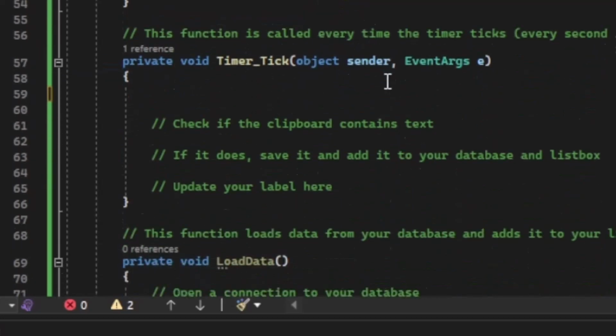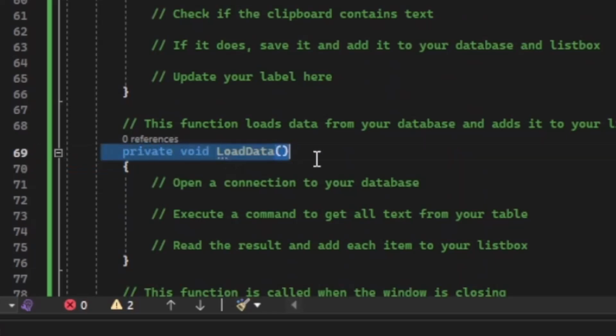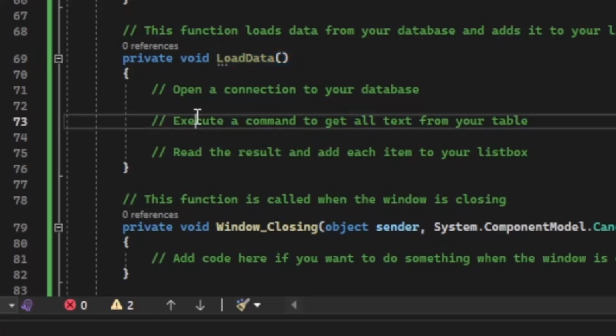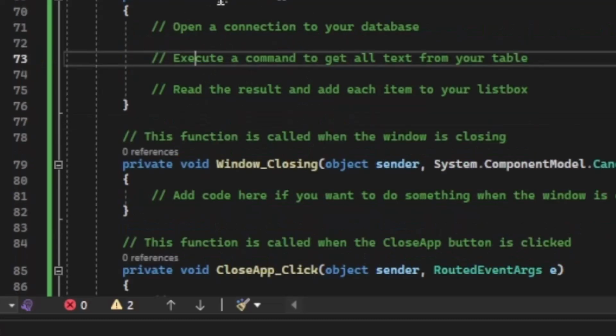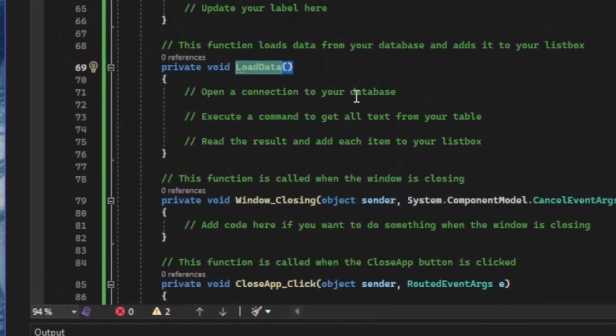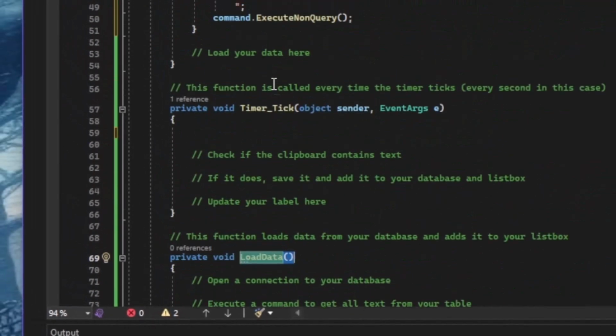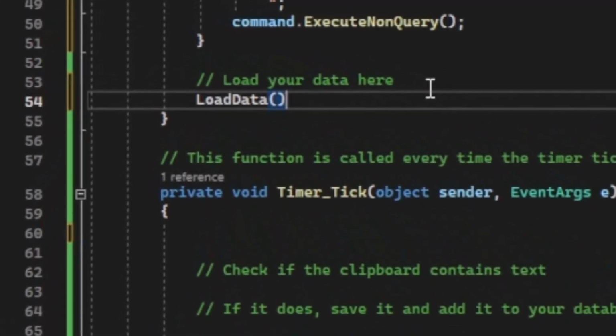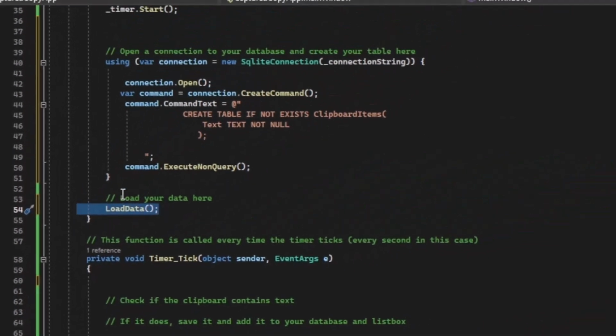So we're going to go down to our load data function over here. You'll notice it's grayed out slightly. This just means this function is not being used. So in order to use this function, I'm going to take the name and the parentheses, come right under this here, and type that there. Load data will run as soon as it gets past all of this. It checks to see if that database exists. If it doesn't exist, it's going to create that database, and then it's going to load the data. So initially, there won't be anything in there.